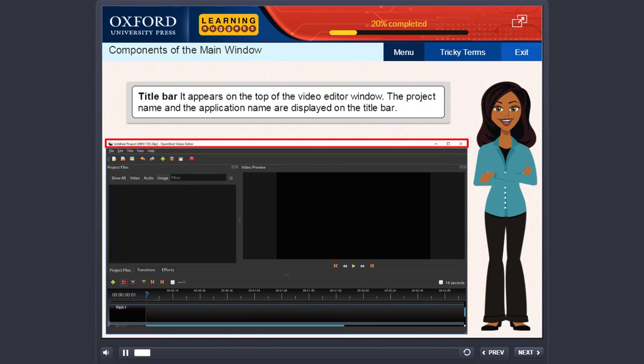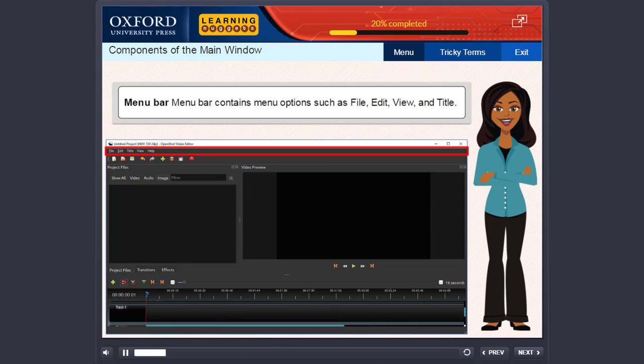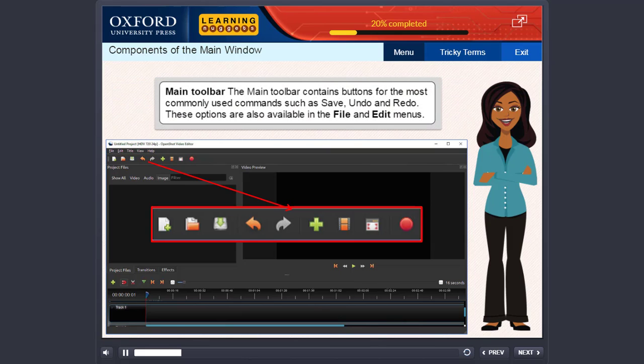Title bar. It appears on the top of the Video Editor window. The project name and the application name are displayed on the title bar. Menu bar. Menu bar contains menu options such as File, Edit, View, and Title. Main toolbar. The main toolbar contains buttons for the most commonly used commands such as Save, Undo, and Redo. These options are also available in the File and Edit menus.